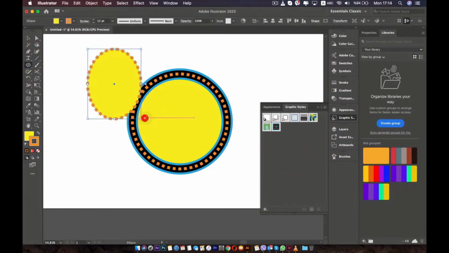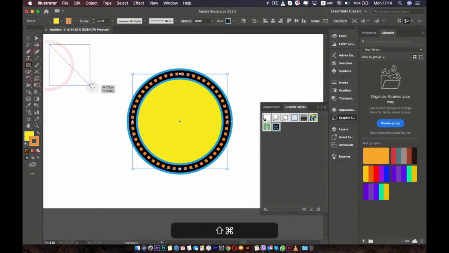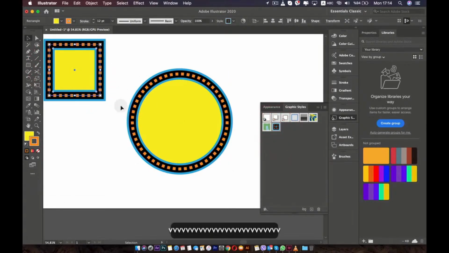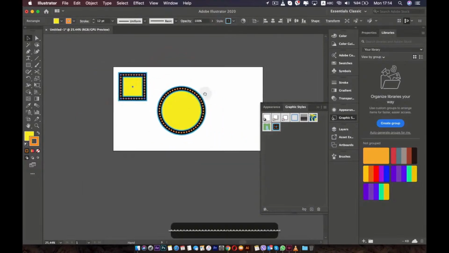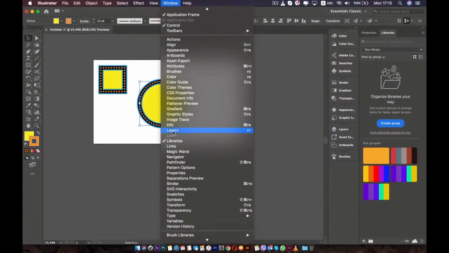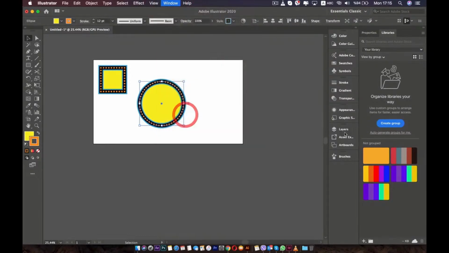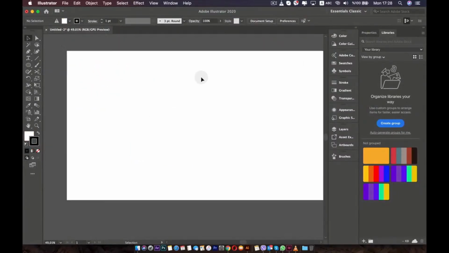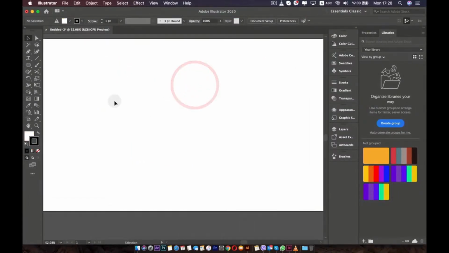Now any shape that we create, let me create a perfect circle or rectangle, just like this, and then click on the style. Now we've applied everything that we've created on this circle. By the way, if you don't have graphic style, go to the window and enable it. Anything that you don't see on your screen, go to the window and you can find it. Now I'm going to remove this one, and we are going to create something more appealing and more beautiful than this.